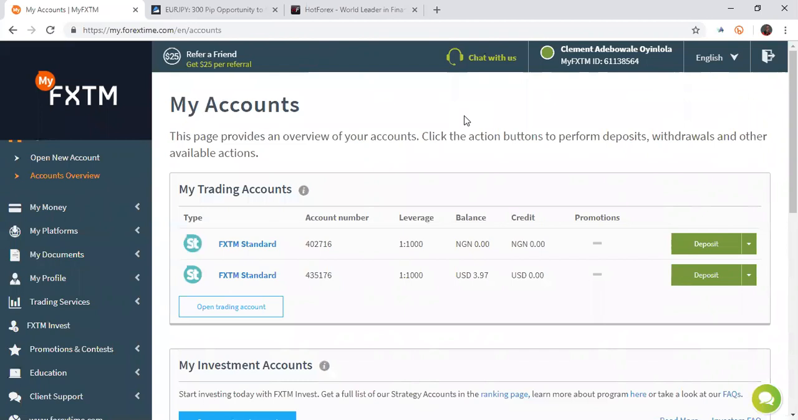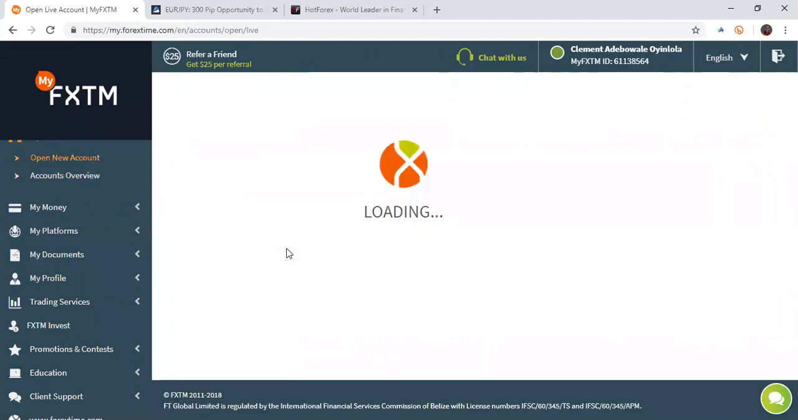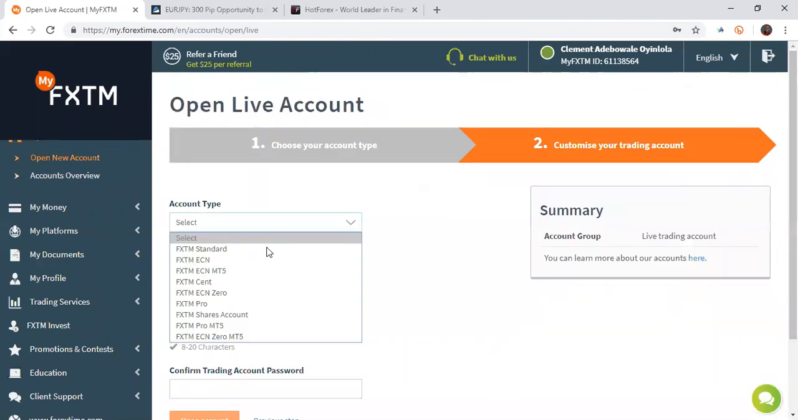But I think the minimum your broker can allow is 5,000. So you can open a cent account with as low as 5,000 naira, or you can even try 2,000 or 2,500. I think they would accept 2,000 or 2,500. All you need to do is just open a trading account here. Then once you click on open a trading account, you select your account type.